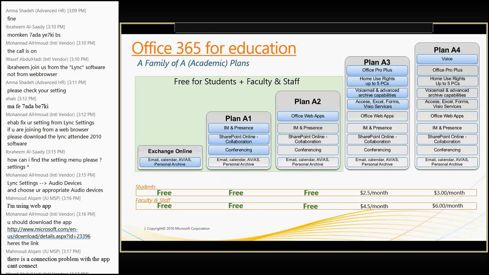Moving on to A4. Unfortunately, it's not available in our region. The only difference between A4 and the rest of the plans is voice, meaning PC to landline, PC to mobile, and so on. PC to PC is supported, so what we're doing today is supported, but the ability to call from your PC to a landline or mobile is not supported in our region. This is not due to technical reasons, but to legal and political reasons that have to do with telcos and so on. So A4 includes voice, and the pricing is below, but it's irrelevant for us.